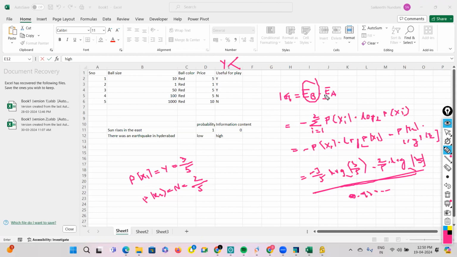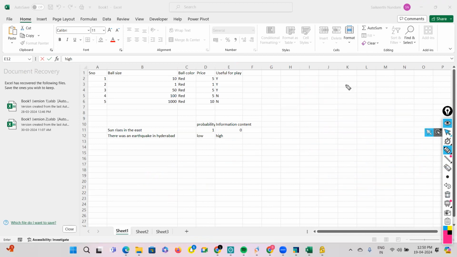Now, what about entropy after? If I calculate entropy after, then I will get the information gain. How to calculate entropy after? Suppose I create a decision tree based on the ball size. Ball sizes may be 1, 10, 50, 100 and 1000, so I will have a lot of different outputs. If I take the ball size as my root node, I will check whether the ball size is less than or equal to 50 or greater than 50, and then check how many are yes and how many are no.